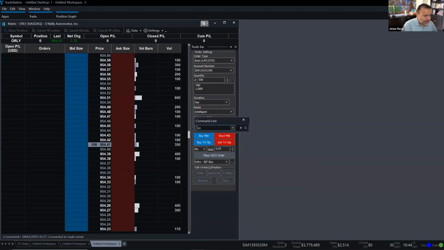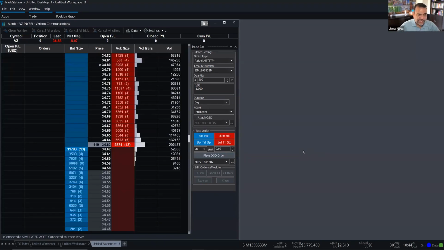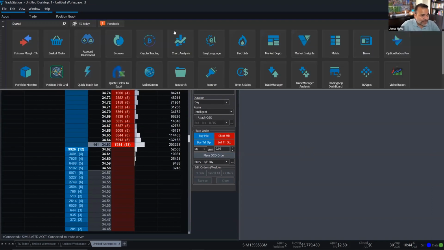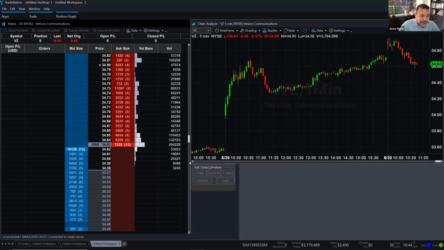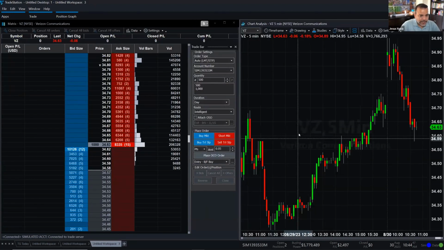I'm going to load up Verizon here. By the way, changing the symbol, you just type it in and it changes right here. This window that I'm showing to you right now, this is the matrix. Let's go ahead and open up a chart analysis also and put it here on the right-hand side, because the chart analysis is also going to show you a view of our orders. Okay. I'm going to put it right here as well.